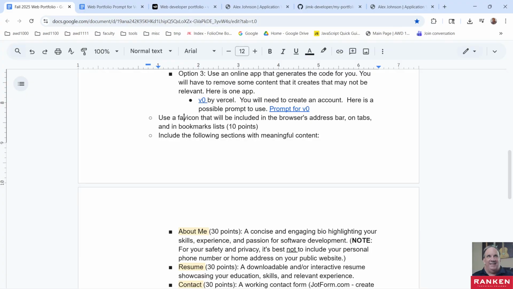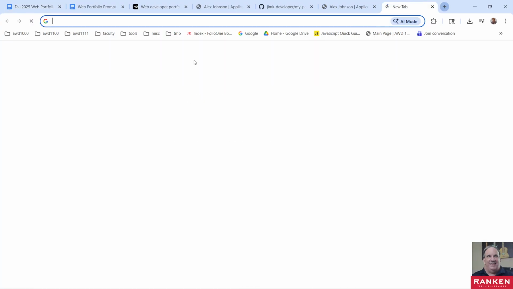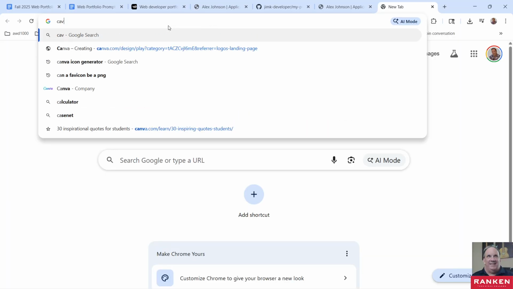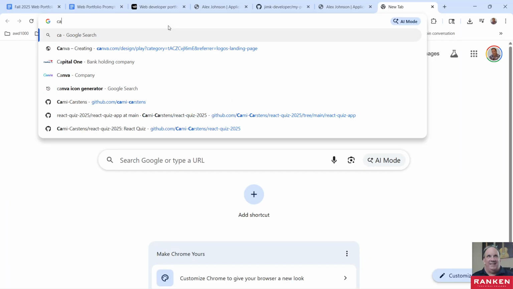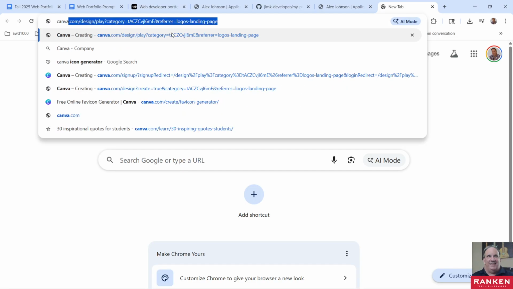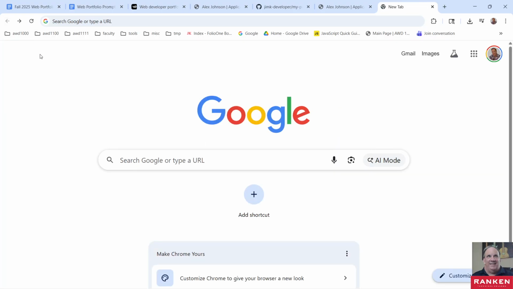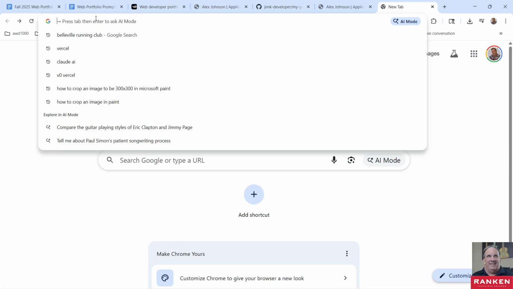So we already did Favicon. There are other options for that as well. There's, what's that called? I already have a thing open here. Let me see.